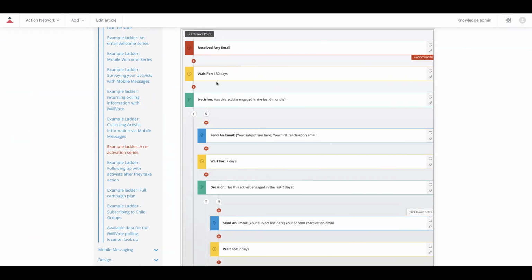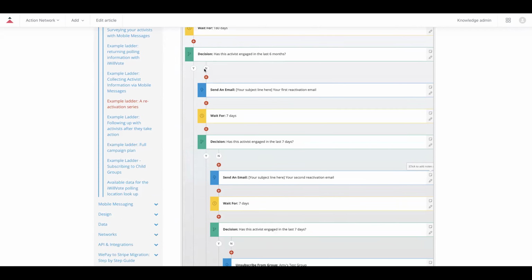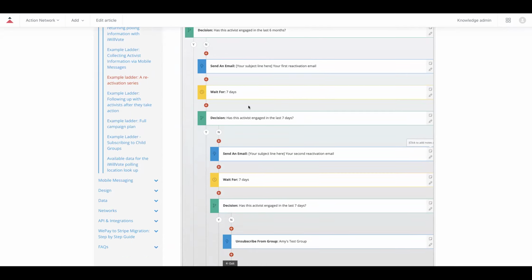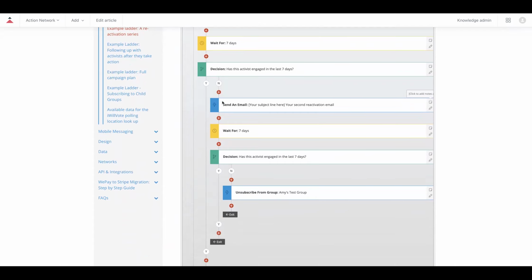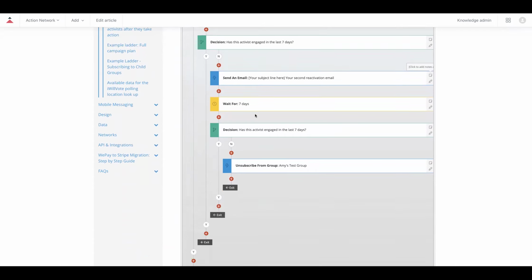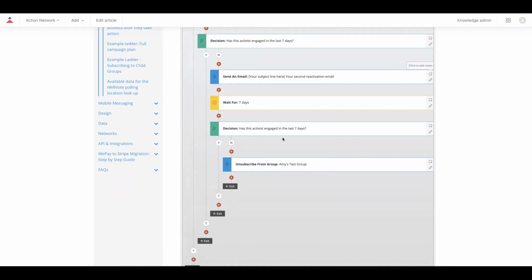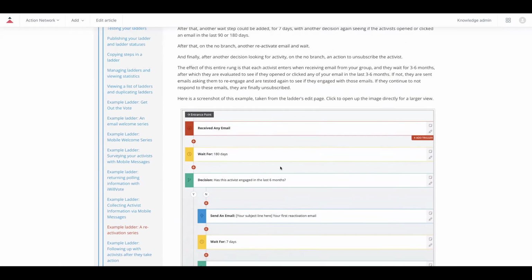After 180 days, I check to see if they've engaged with me at all. If they have not, I'll send them an email asking them to take action, encouraging them, having some sort of call to action that they can take. Next, I wait for a week. I check again. Have they engaged with me at all? If they haven't, I'll give them a second chance. And then after a week, if they still haven't engaged, I just unsubscribe them.